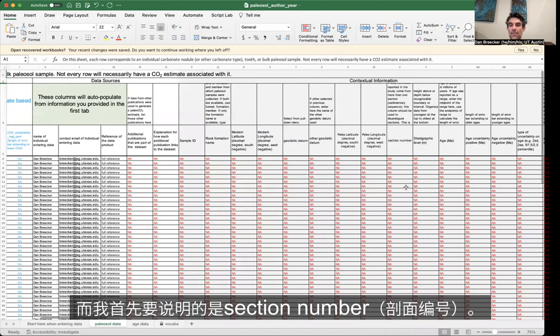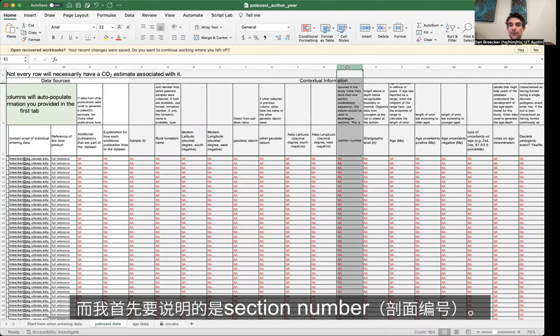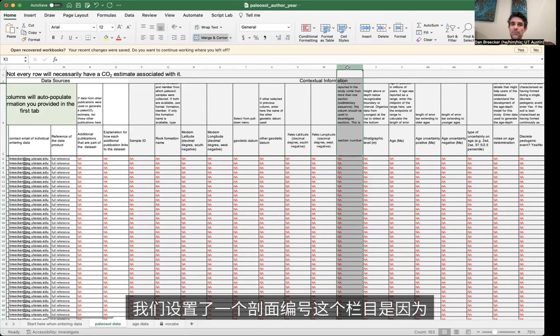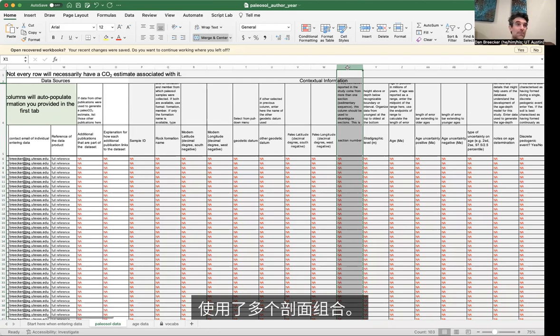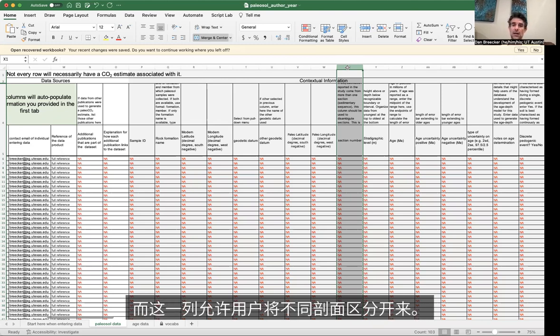And the one I want to stop at first is called the section number. We've included a column for section number here because we recognize that some publications, some CO2 records use more than one section, maybe like composite sections. Some people think about it that way to make a CO2 record. And this column allows the user to disambiguate one section from another.